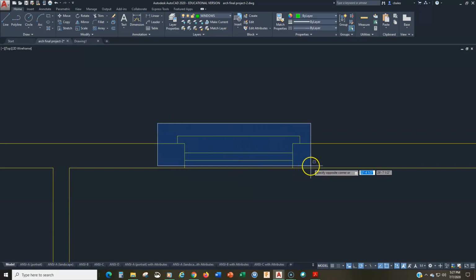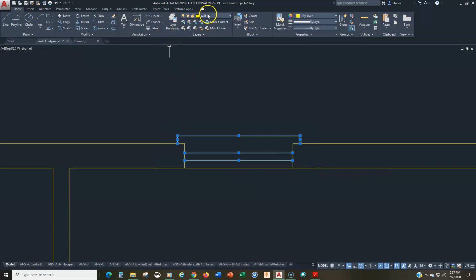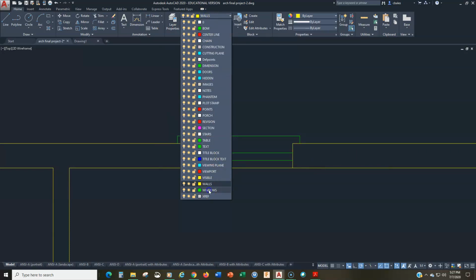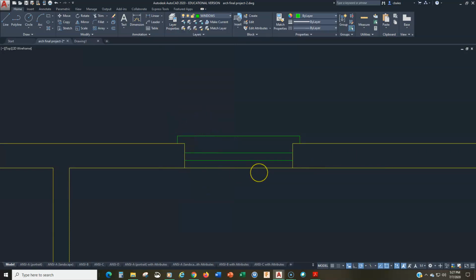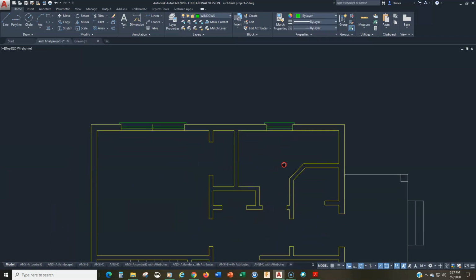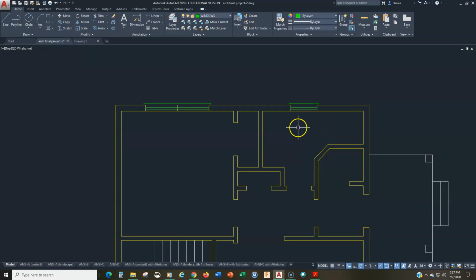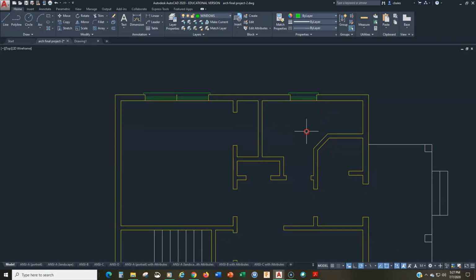And I need to change the layer. This should be on the window layer, and there's our window. Okay, so very easy. And in fact, once you have this down, you don't need to do this again. So this is a 2'6" window.